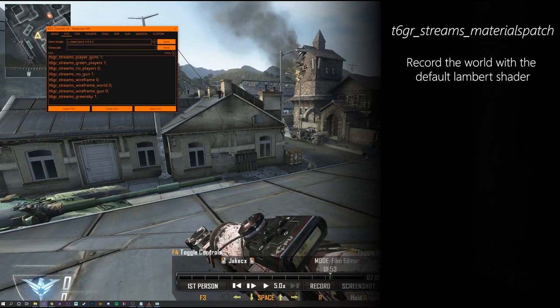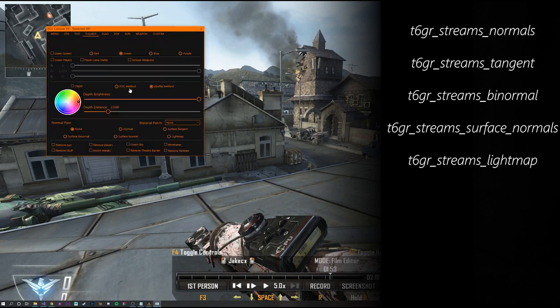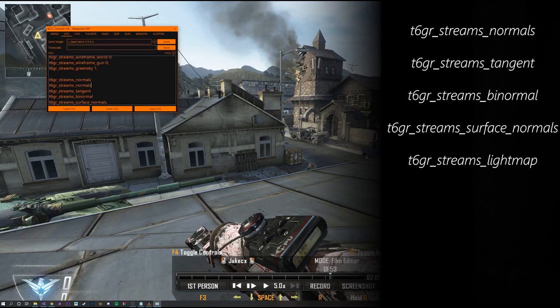So next up we have the normals passes, which are called T6GR streams normals, T6GR streams tangent, binormals, surface normals, and light map. All of these devars also have a secondary setting, which is for the materials patch for that pass, which you can change by taking the name of the normals pass and adding on the end underscore material patch, and then again 0 for nothing, 1 for dynamic models, and 2 for all models.